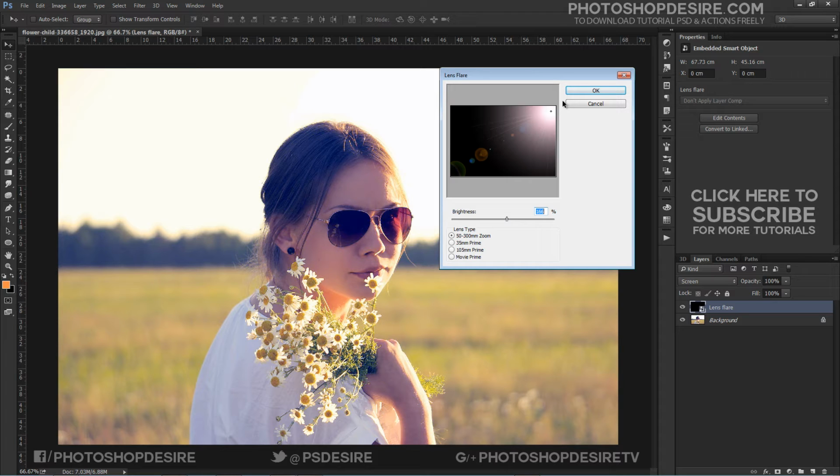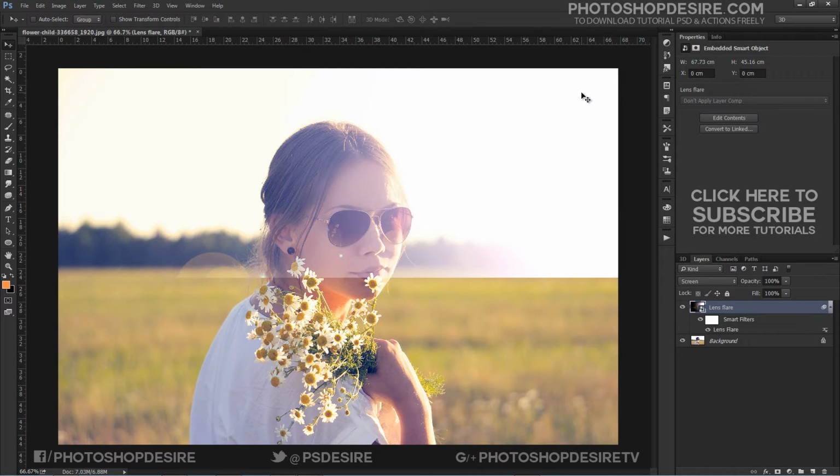I am going to stick with the default 50 to 300 mm zoom lens. Simply click inside the preview area to position the lens flare where you want it. You can also adjust the brightness of the lens flare by dragging the brightness slider left or right. Click OK. Photoshop will then apply the effect to the layer.